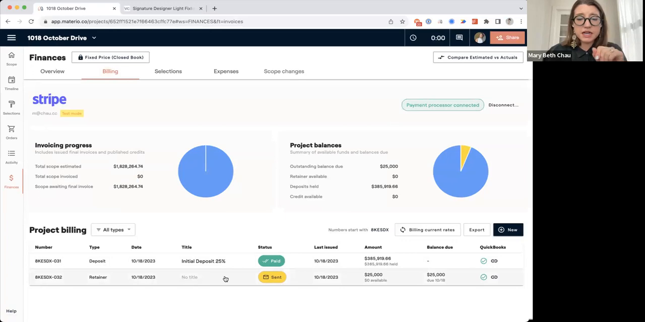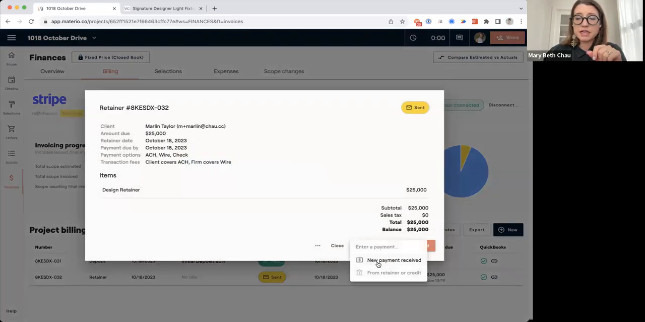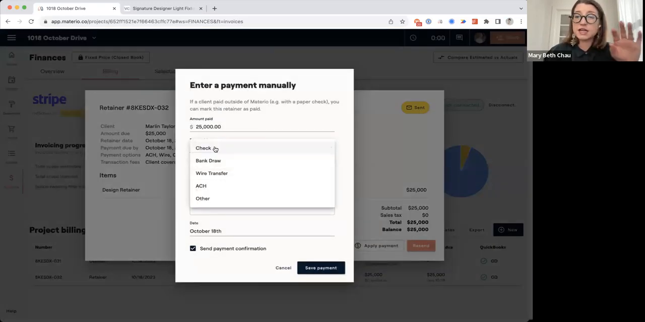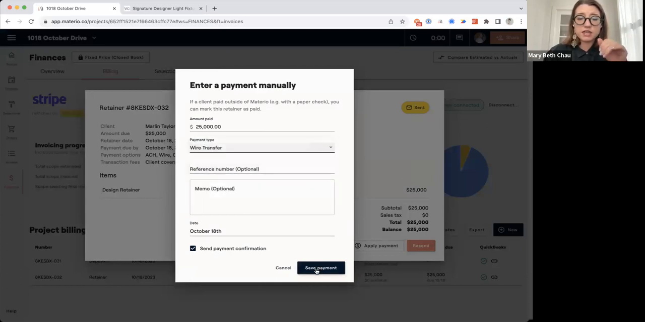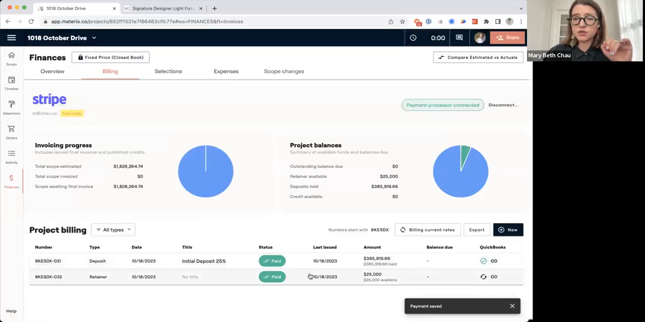All right, so back to the retainer. If we get our retainer, we apply payment again. Let's just say that they wrote us a check. Again, if you're using Stripe, this is going to be automatic. It's just going to go right through. We'll say they paid us in a wire transfer, and we don't actually want to send a payment confirmation on this one, so we're doing it. Now we have $25,000 available in retainer to use against our project.